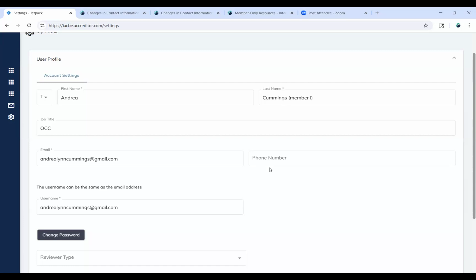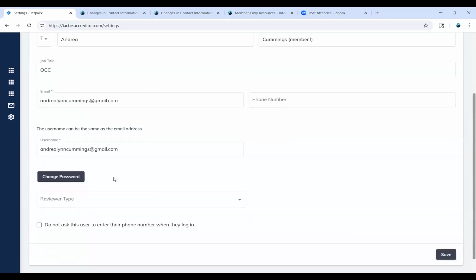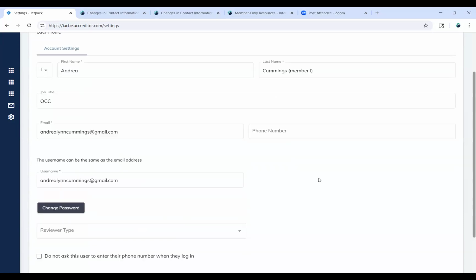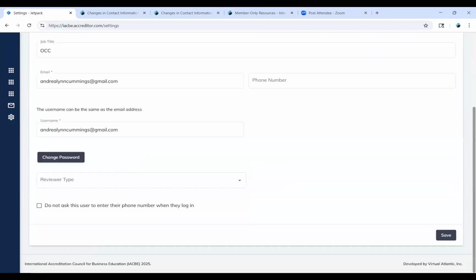One other important item here, your phone number. This should always be a cell phone number. This is going to be a cell phone that can reach you for a two-factor authentication if it's needed. So please make sure that when you're entering a phone number, it is not a landline. Make sure that it is a number that can receive text because that will be associated with your two-factor identification. You can also change your password here. You can also select do not ask them to enter their phone number. So for two-factor identification, you would receive an email. And again, most important thing is that we click save.